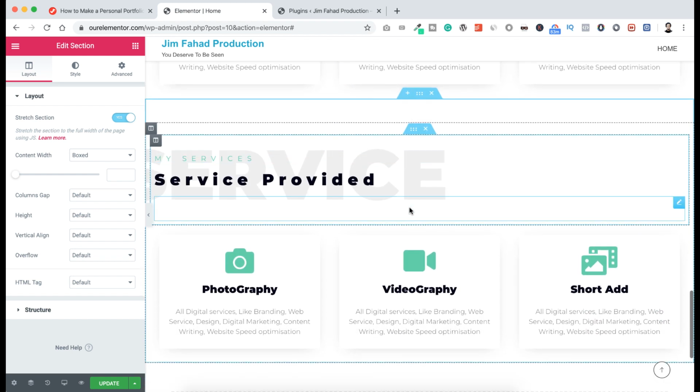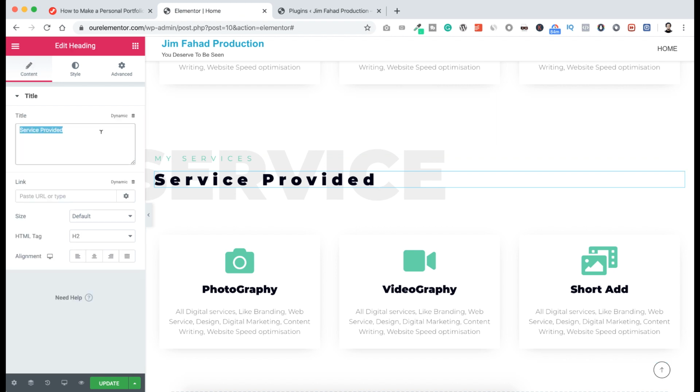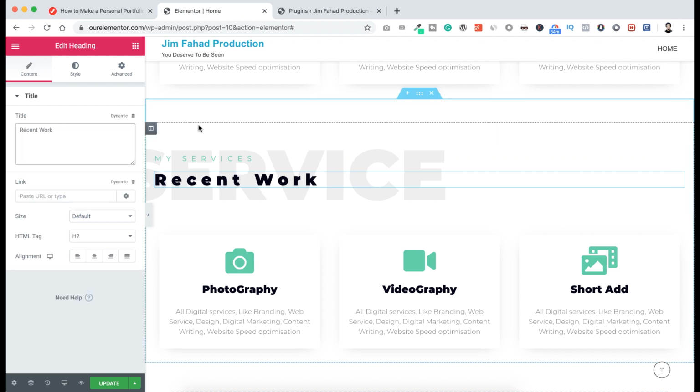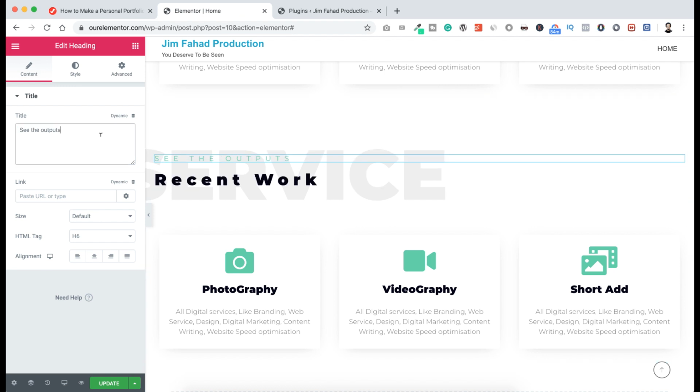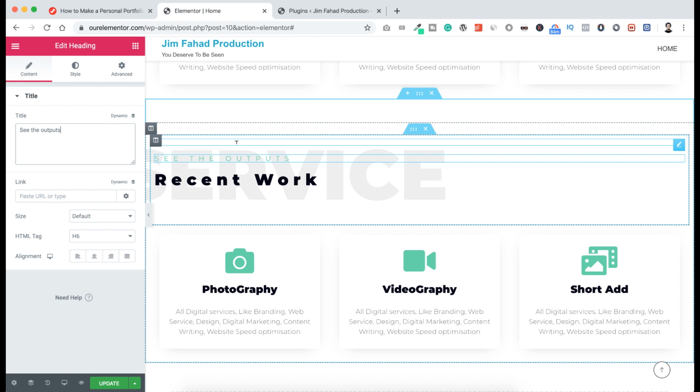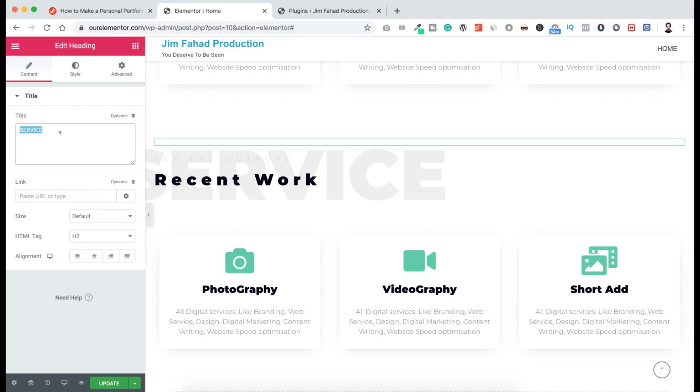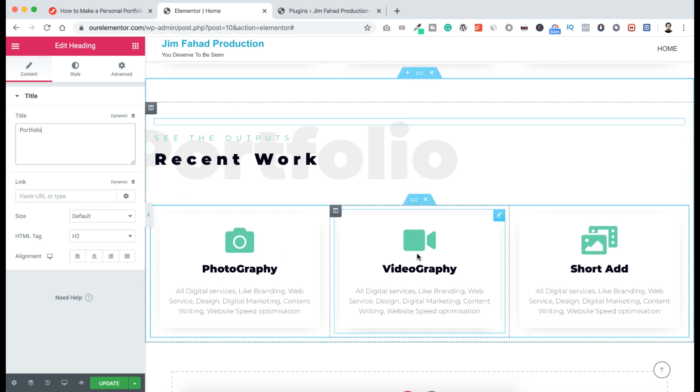Now here in this section, instead of service provided, I want it to say recent work. Here instead of my services, I want it to say see the outputs, and instead of that big service, I want it to say portfolio. Cool. Now I want to delete these columns because I want to add an image gallery here. So to delete it, let's click on this X icon here.